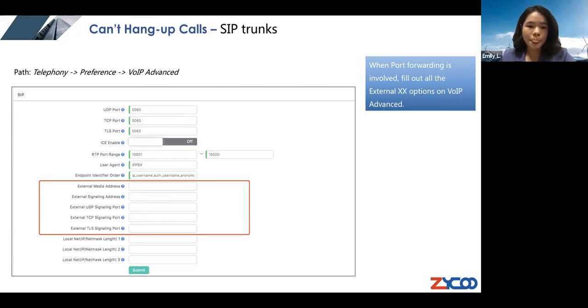If you are making an inner call within your office, a local call, you don't need to fill out these external sections. But in most cases, you will have port forwarding involved and you need to fill out these sections. And if you're using proxies, etc., you do need to fill out these sections also, including the local net.